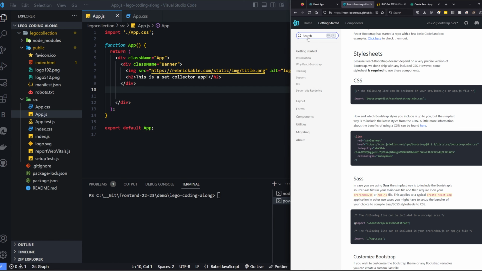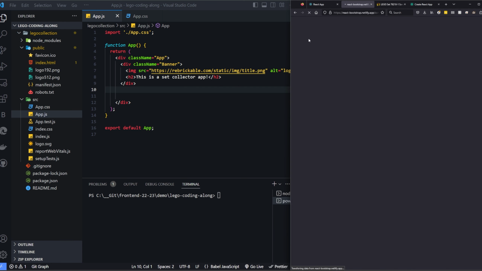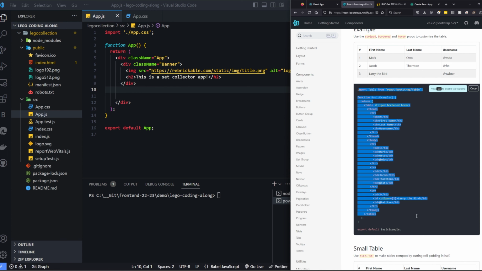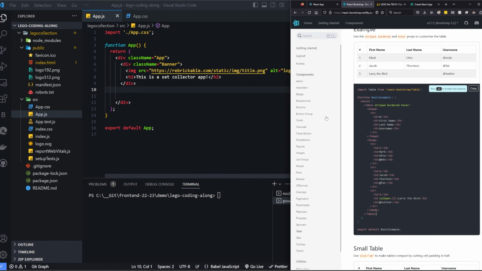So the cool thing about it is if I want a table, I can get this table. How do I get that? Well, here is a function component using a table. But we have not created a component yet. Well, let's create our first component, the Lego set table.